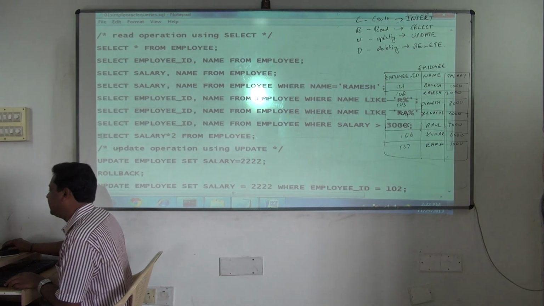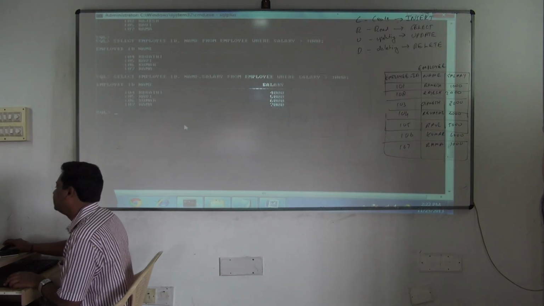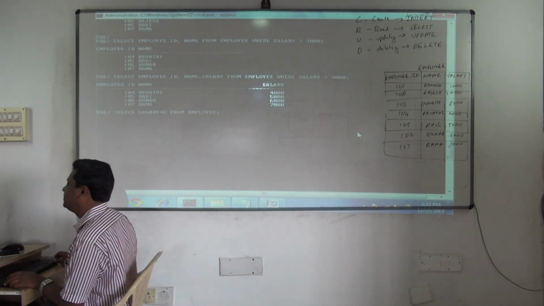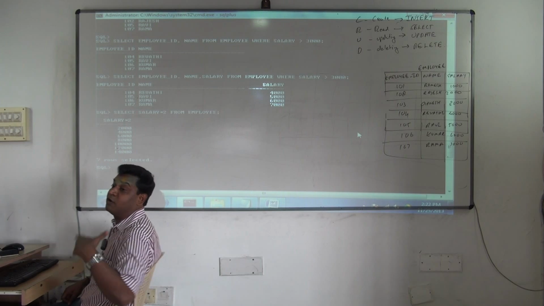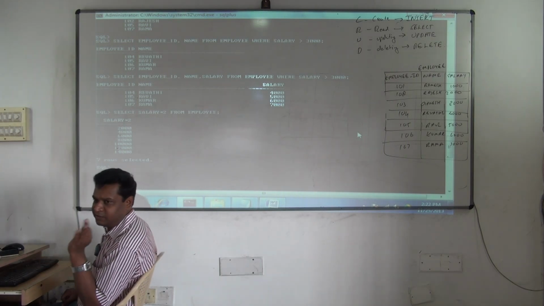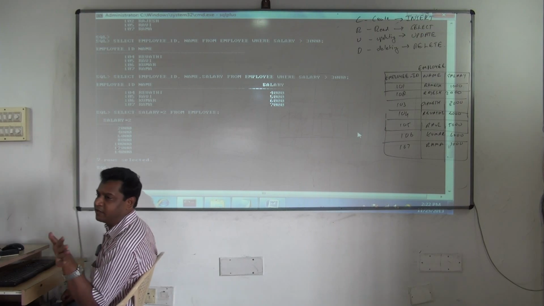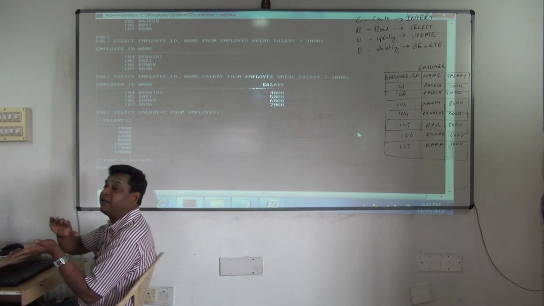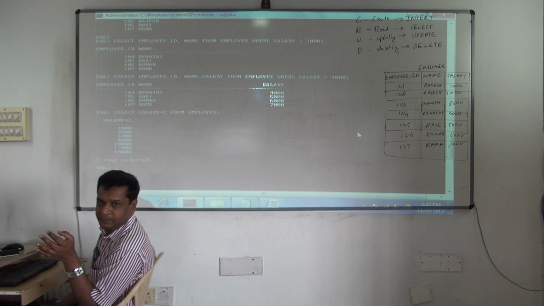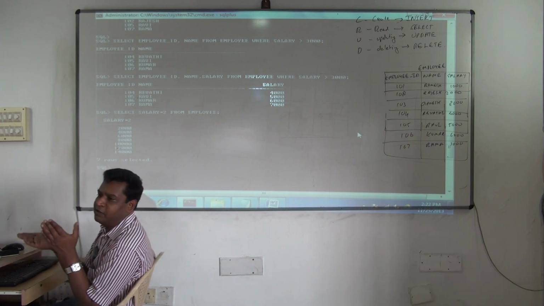Fine. Now see this. Select salary into 2 from employee. It will double the salary and display. Select salary into 2 means it's doubling and displaying. But the fact is it is not modified in the database. Remember that select will never modify any contents in the database. Select query will never modify any contents in the database. It is reading, and while displaying it will multiply by 2 and display. Understood?